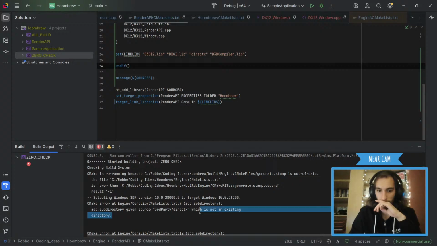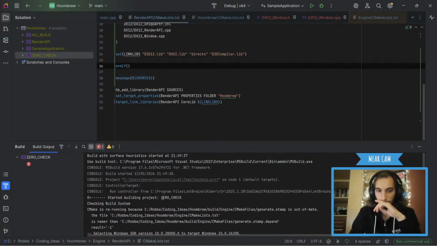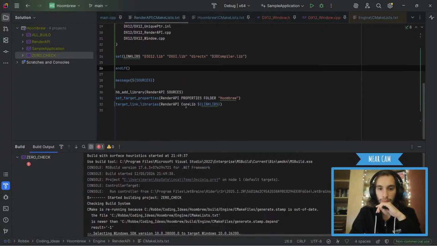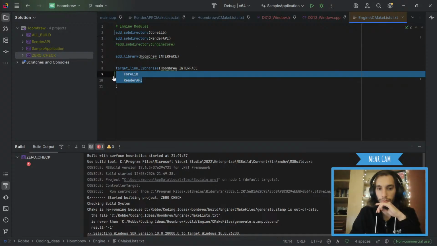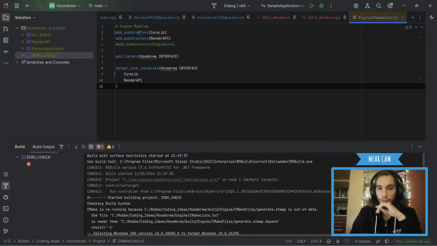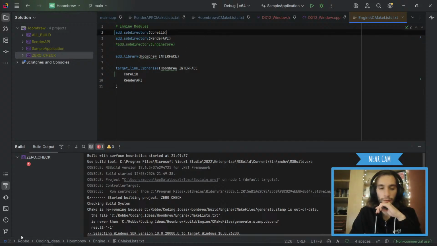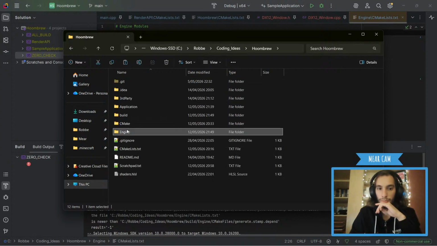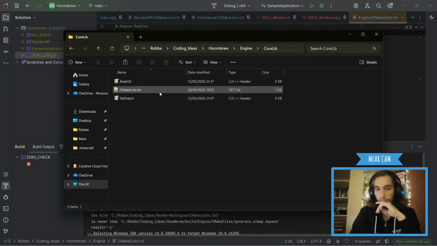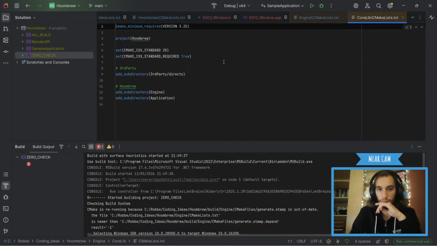Which is non-existing. Why is this non-existing now? Did I mess something up in the CMake files? So we did core lib, which is fine. Engine. Add subdirectory core lib, add subdirectory this. Oh, core lib and render face, that's fine. I don't know if core lib has a CPP, a CMake yet. It does. Is there anything in it?